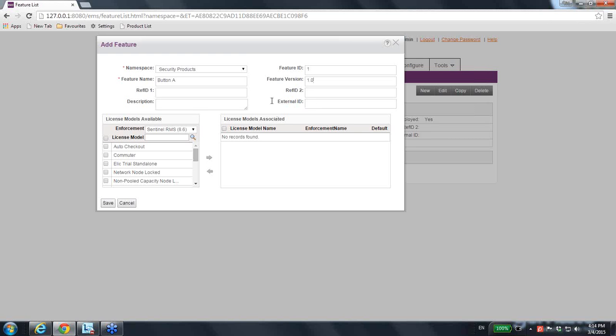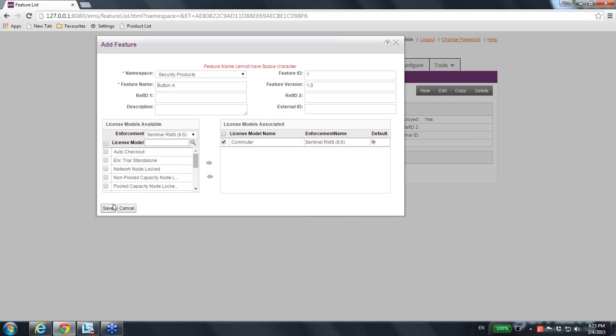And then, the most important thing about features in the Sentinel EMS Enterprise is the fact that a feature always comes with a license model, one that had been previously defined. I have a set of license model definitions, and I have to link at least one of the license models to this feature. I can add even more than one, but let's add one, commuter. And that's it. So I save it.